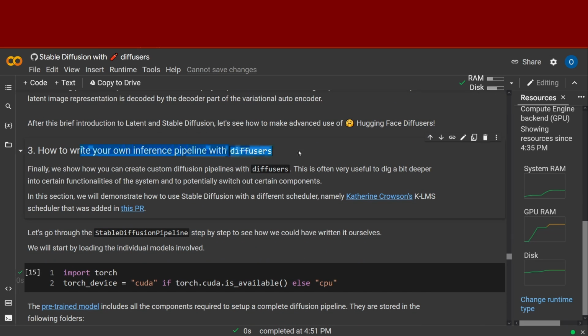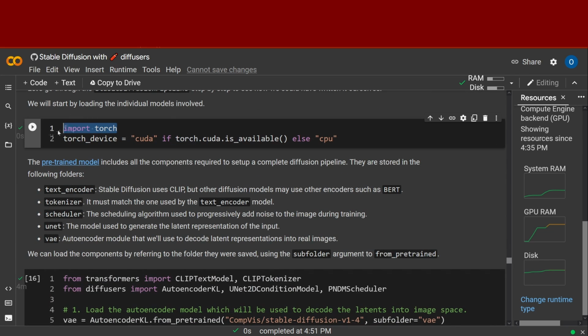So let's start. How do we write our own inference pipeline with the Hugging Face diffusers library? This is beautiful. So we start. We import torch. Torch device CUDA. Here we go. Yes, done. So what we have, of course, is a text encoder. You're familiar with BERT. We have to have a tokenizer, which will transform all our words or word pieces into tokens. And then we have here a tokenizer model.